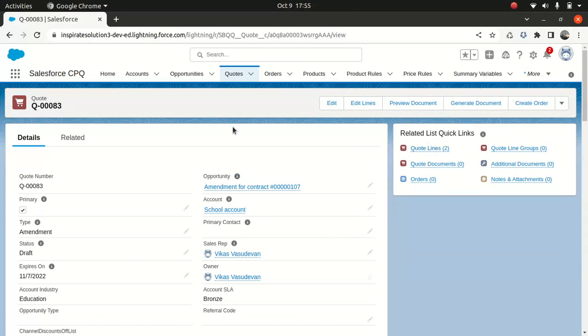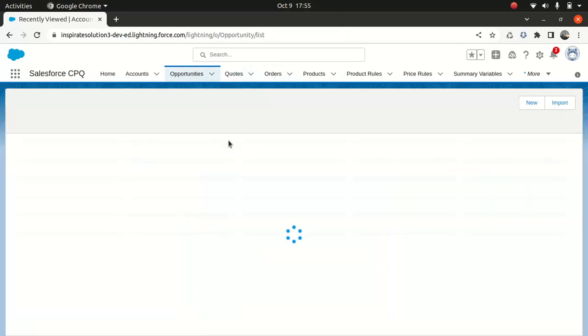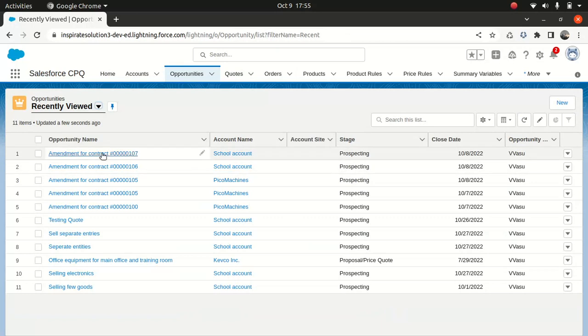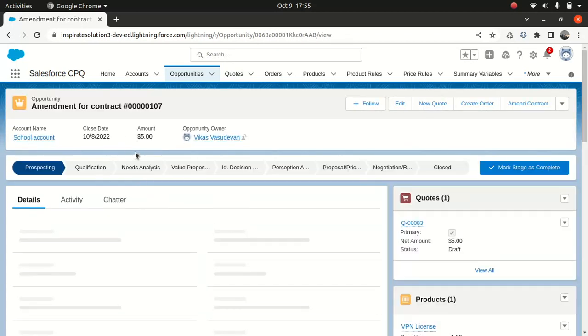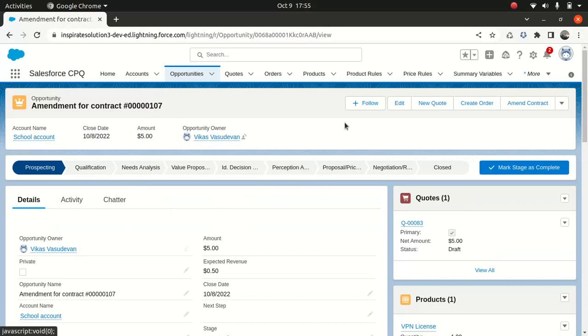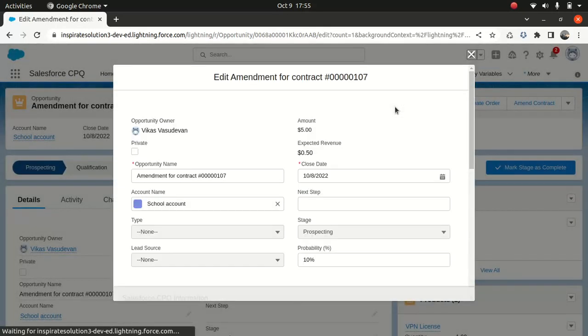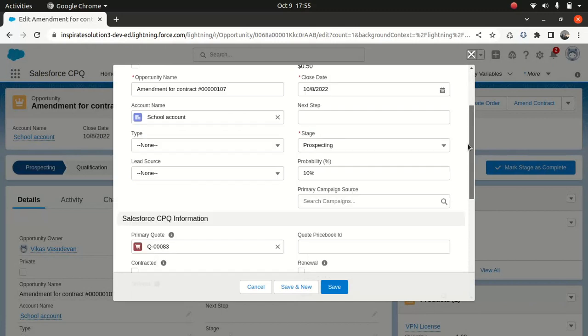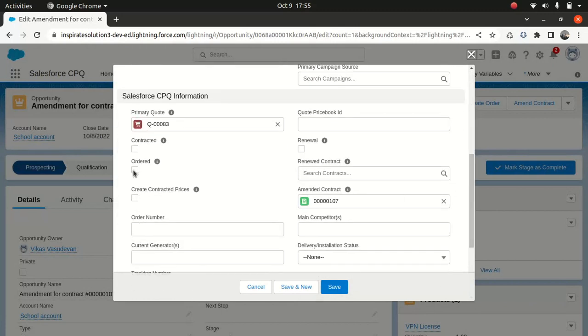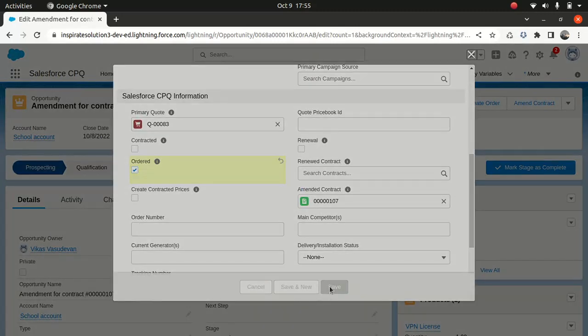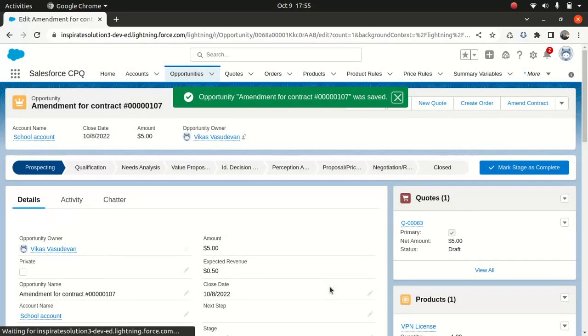So I've done this, and now let's look at the opportunities. So now we got this new one created just now. Now I will edit this one, and in this opportunity, I will do order first. You remember the order flag, right? Which will create an order behind the scenes, right?